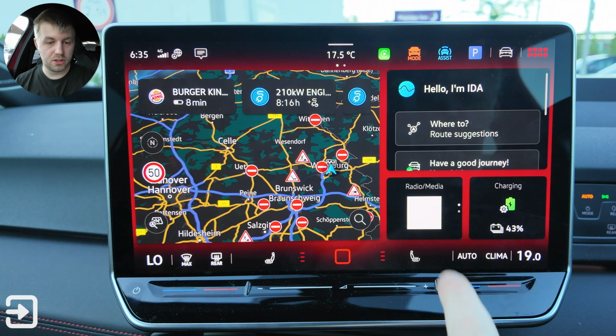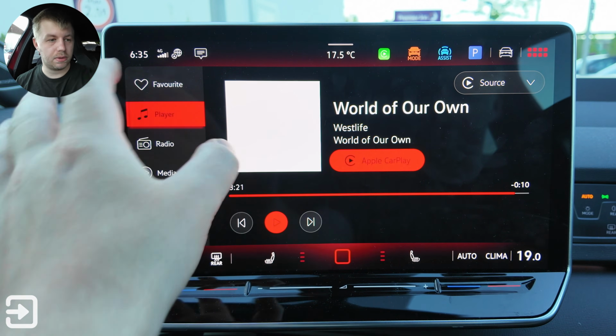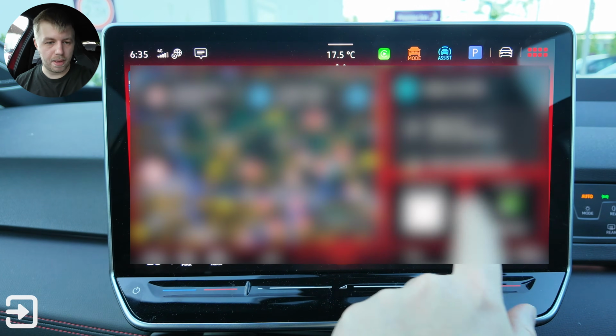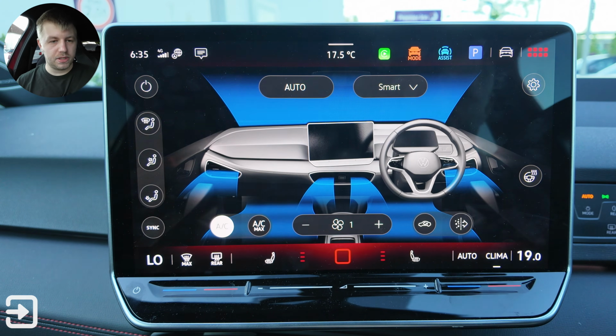That's the voice assistant. You've got radio and media and charging. Let's look at radio and media. You've got Apple CarPlay signal. So Apple CarPlay content coming through there. We'll go through these apps a bit more in depth in a minute. So before we dive into all the applications, I want to just look at the climate control as well. You've got Climate down here.